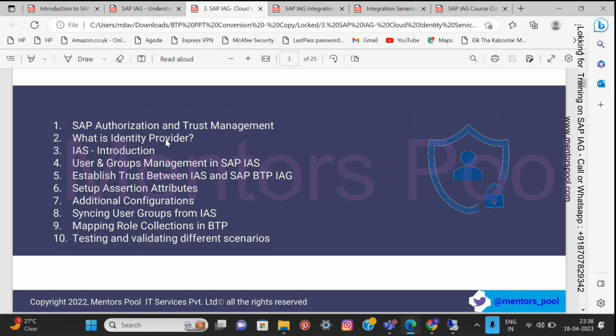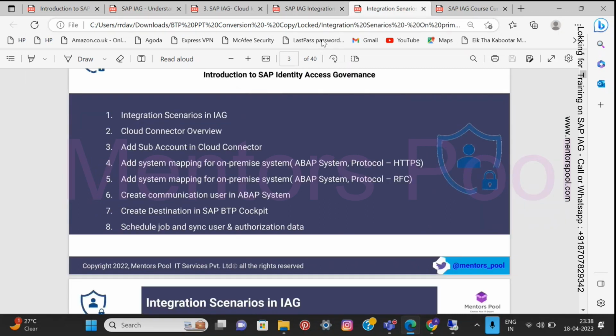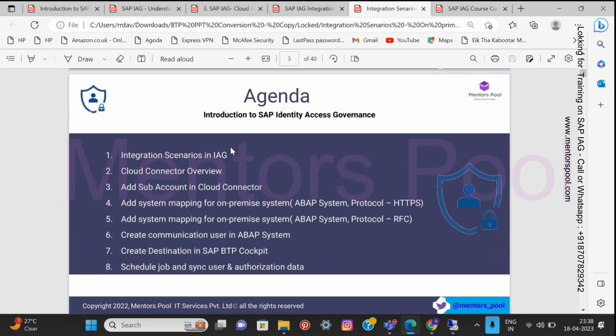So now we'll jump into integration scenarios, which is today's agenda. And if we talk about integration scenarios, there are two aspects of it. First is on-premise integration, and the second aspect is cloud integrations. And all the on-premise integration happens using Cloud Connector, and that is the agenda for the day.